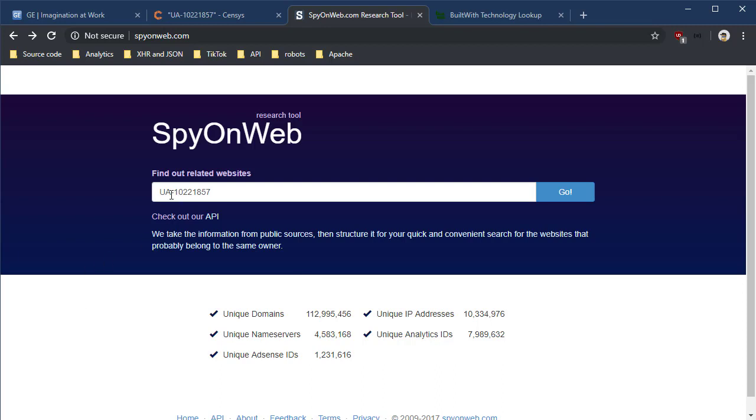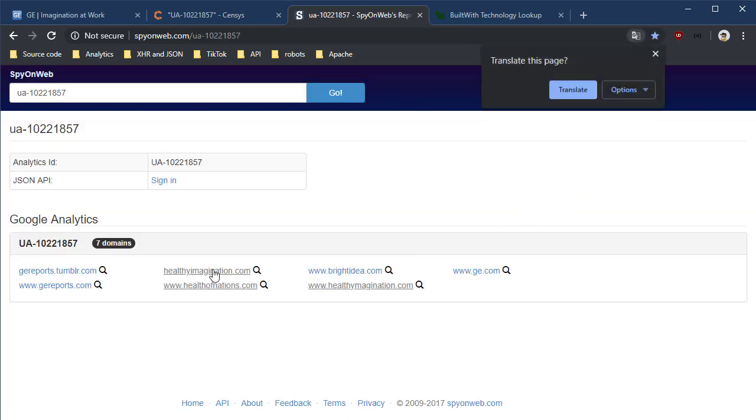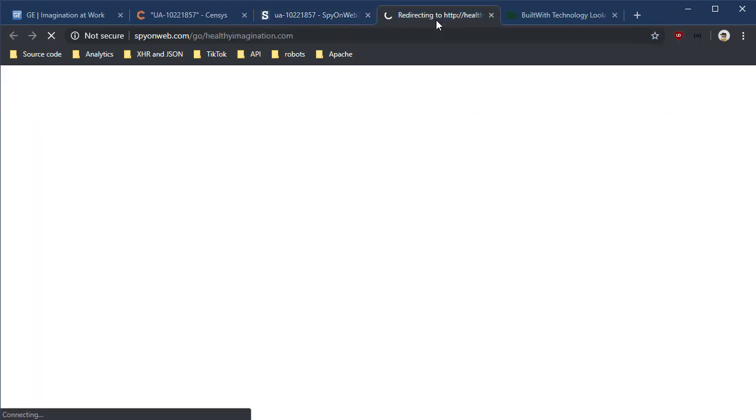Here I've already pasted in the UA code that we want to go to, that GE one. And when we hit go, here we now have 7 domains, including the GE.com where we harvested it. We don't see the GE company site that we did see over here on the census tab, but we see Health of Nations, Healthy Imagination, and other ones. Now we can go ahead and take a look at some of these. Let's go ahead and go to Healthy Imagination and look and see.